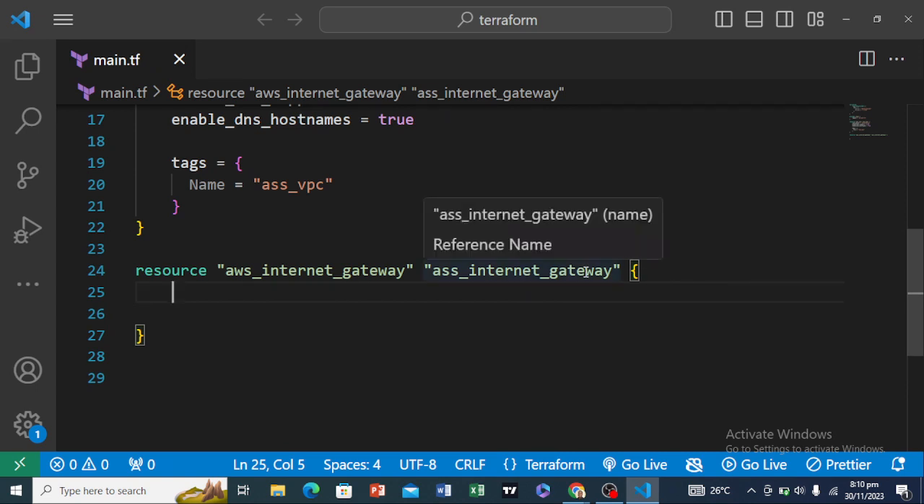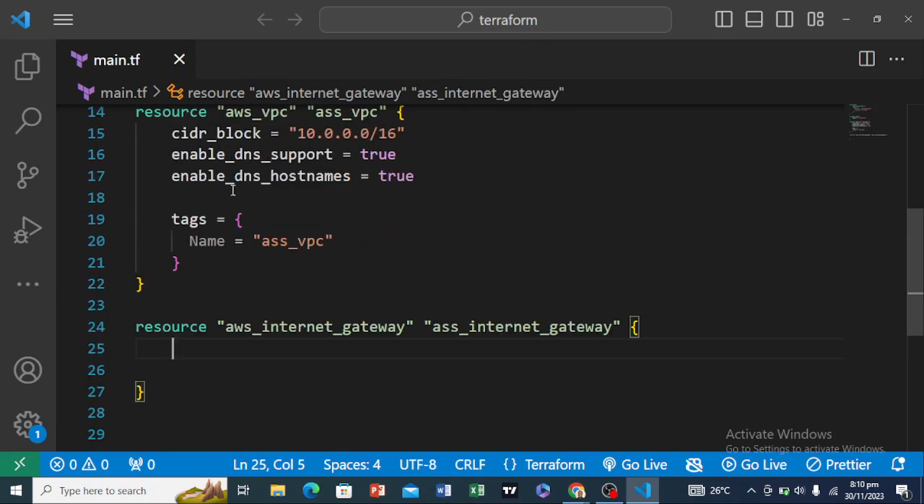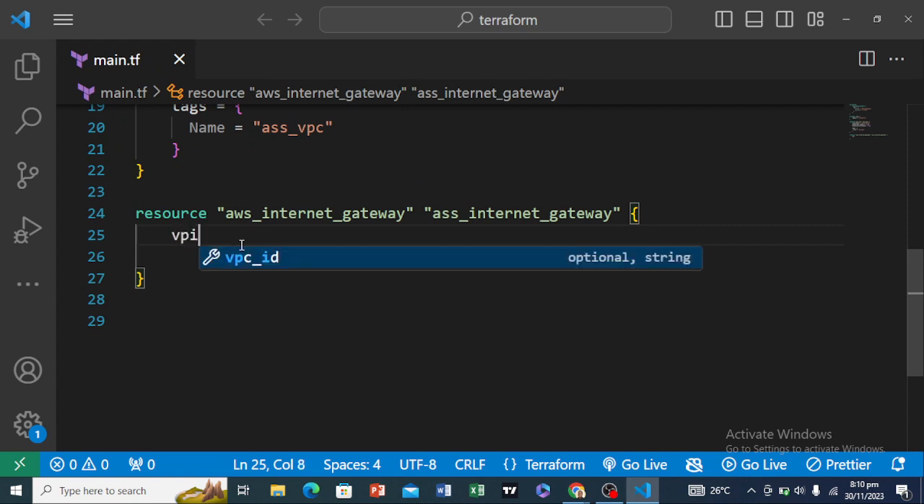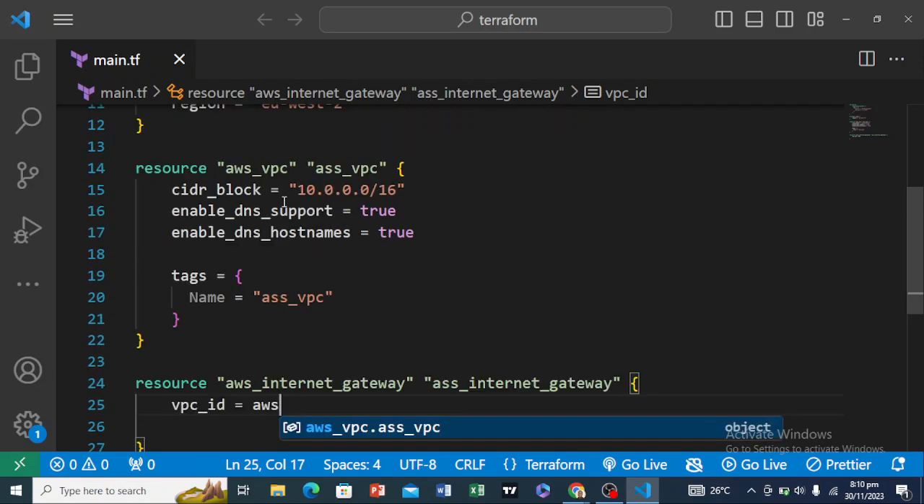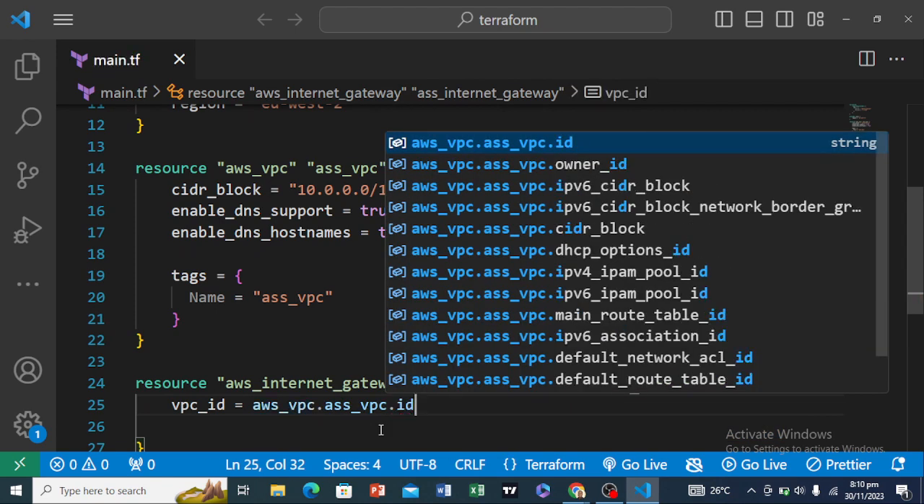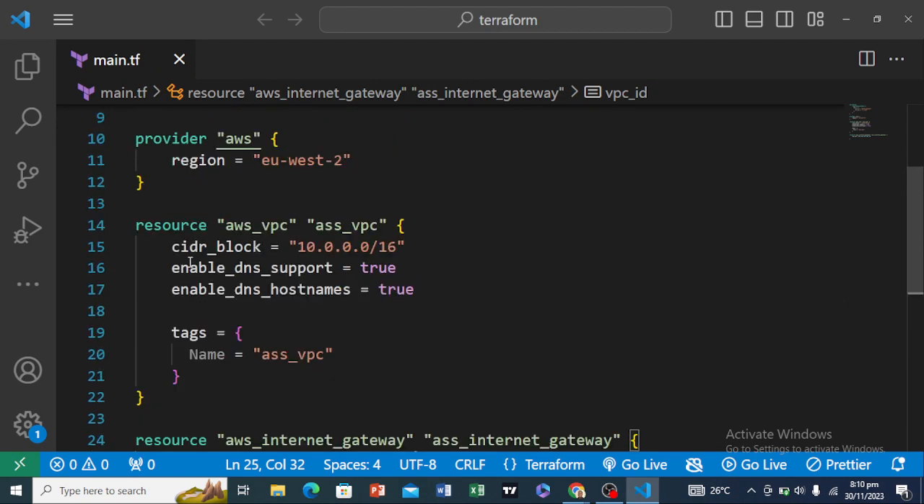Then for our AWS internet gateway, we need to attach it to a VPC, which is this VPC we created here. So what we'll do is the vpc_id, and AWS automatically brings it out here for me. We will be calling this aws_vpc.assignment_vpc.id. So that is basically what we need to attach this internet gateway to this VPC that we created here.